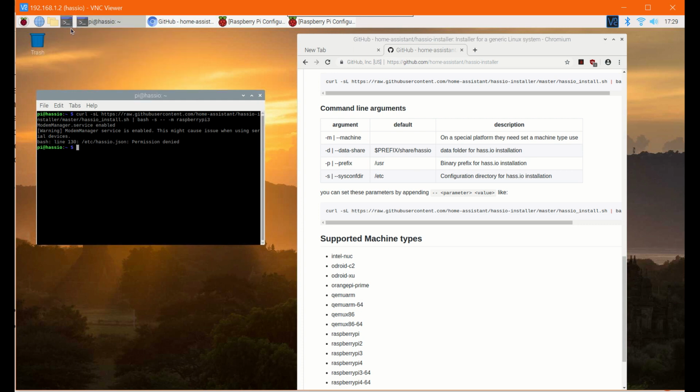I guess one thing I should mention is you're probably going to want to run it elevated, so you'd want to run sudo in front of it.